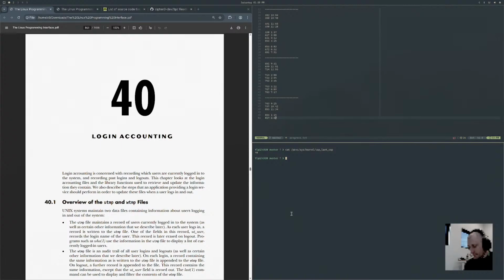I will never write an application providing a login service, but good to know, I guess.